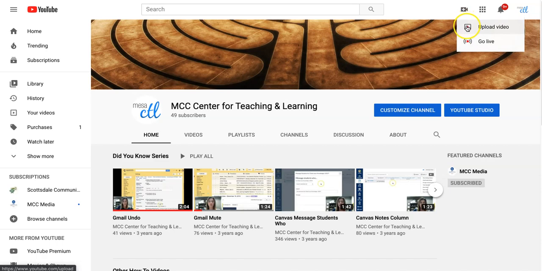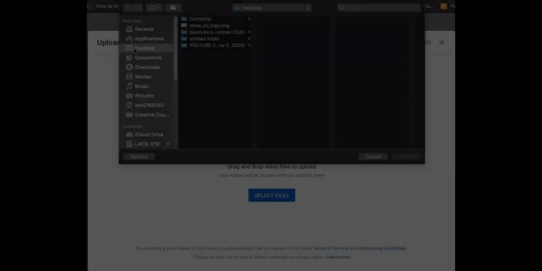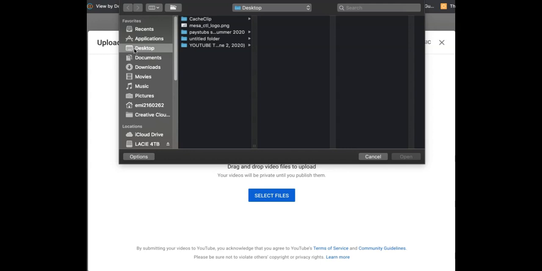And I'm going to click on the first option that says Upload Video. Once I've clicked on the upload video option, it will now redirect me into my uploading interface where I can now select files, which you'll see right here is this blue box. So when I click on the select files button, it's automatically defaulted to my desktop.